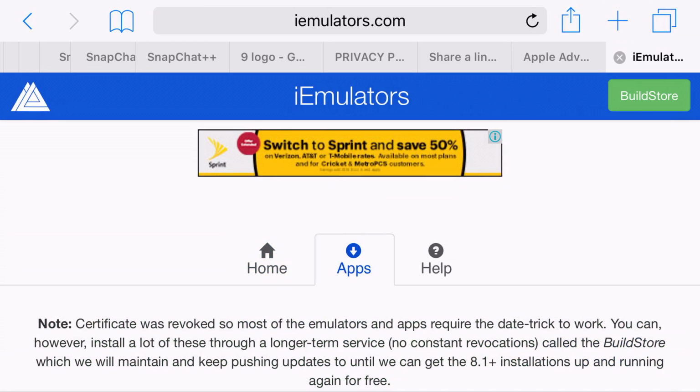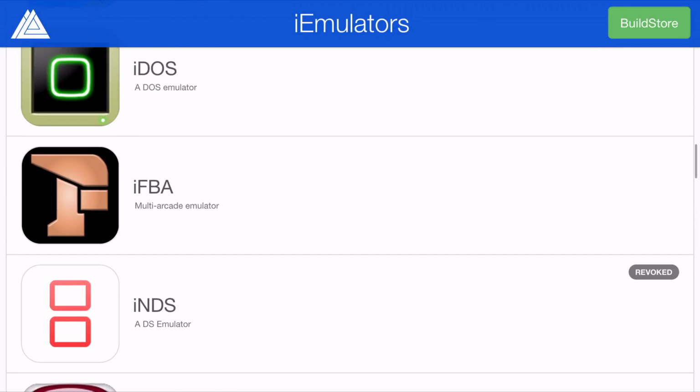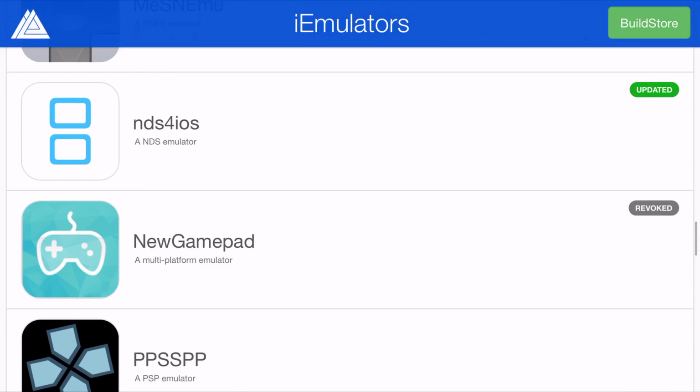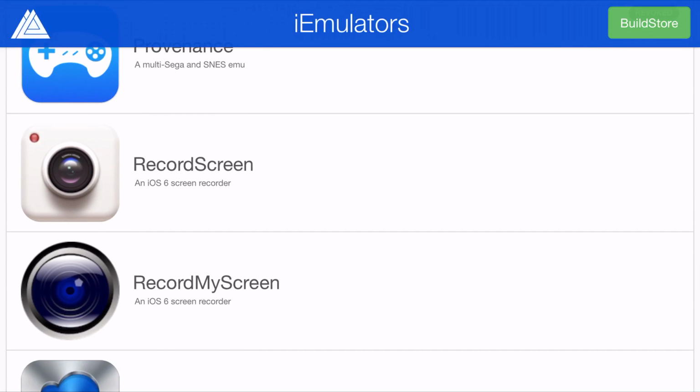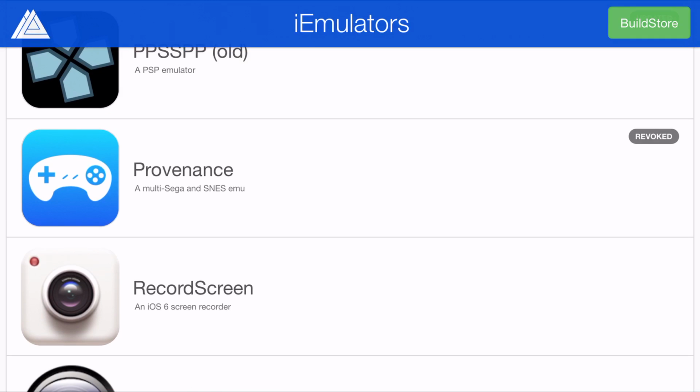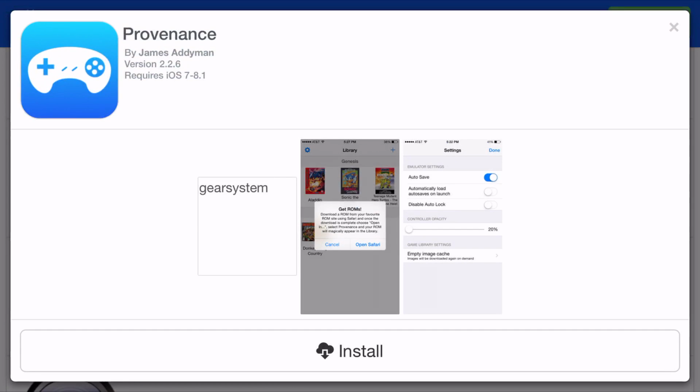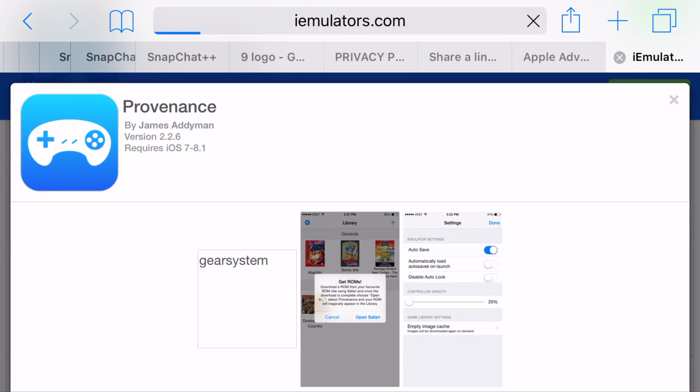The link to iemulators will be in the description below. Head over to apps and scroll down all the way until you find Provenance, which is a Game Boy Advance emulator. It can also emulate Super Nintendo, SNES, anything really. It's pretty crazy. Go ahead and click install once you find it.